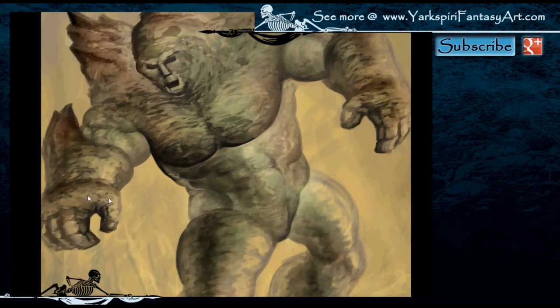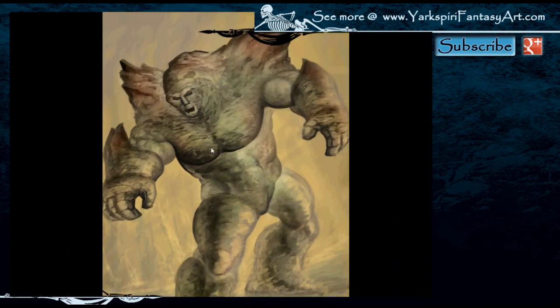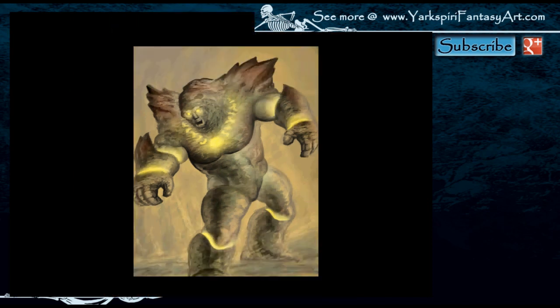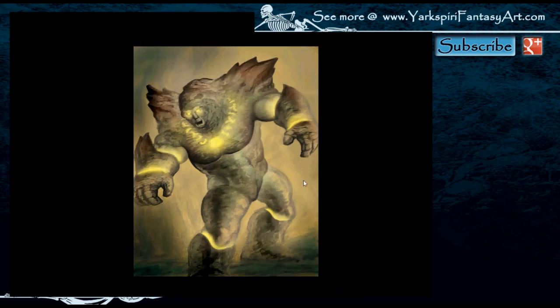So I'm just adding the details to the hands. And now I'm adding the glow effects to help give the power or insinuate how this golem is coming to life. And I'm also adding that same effect to the joint areas, darkening out some of the background elements.